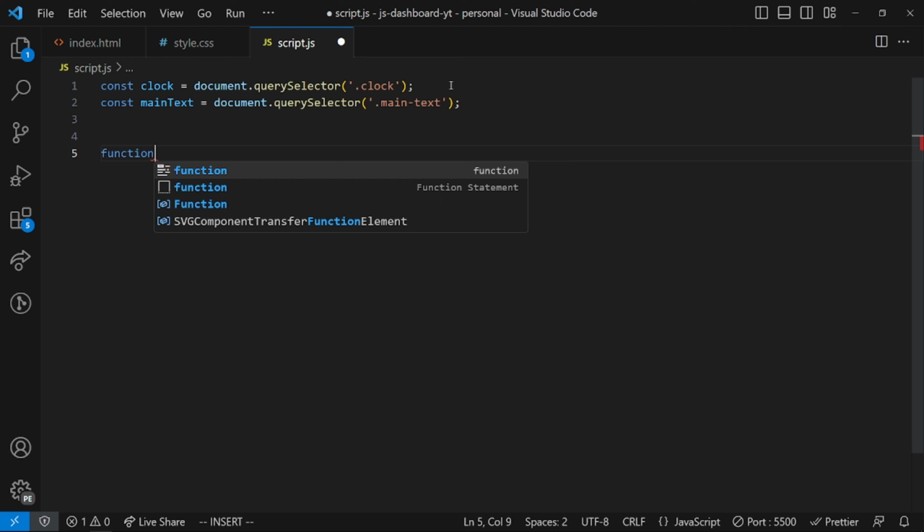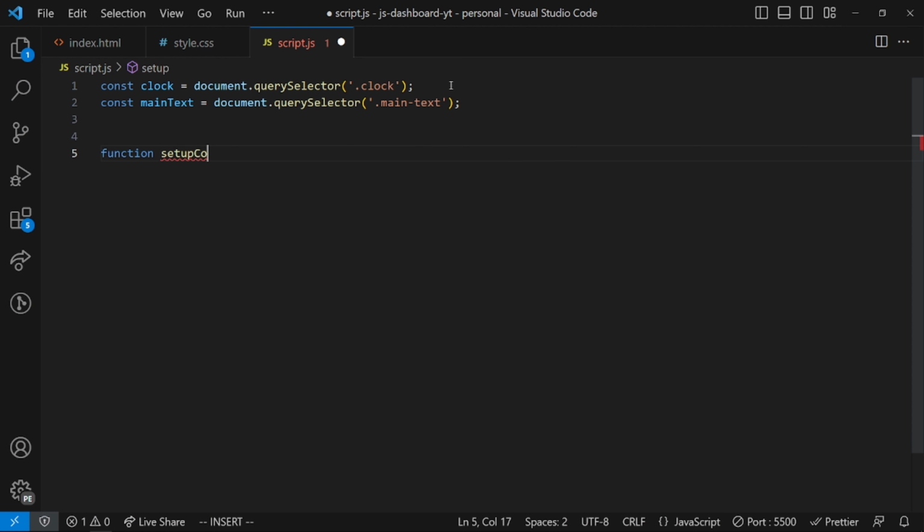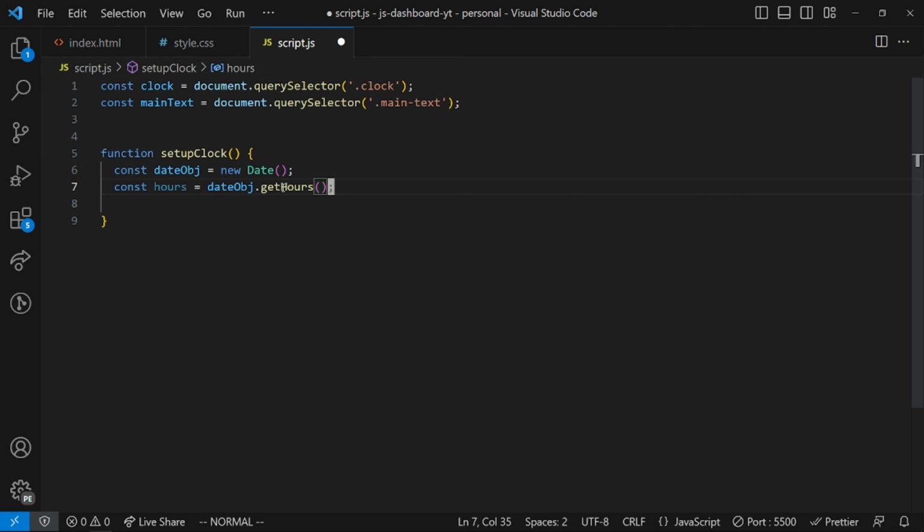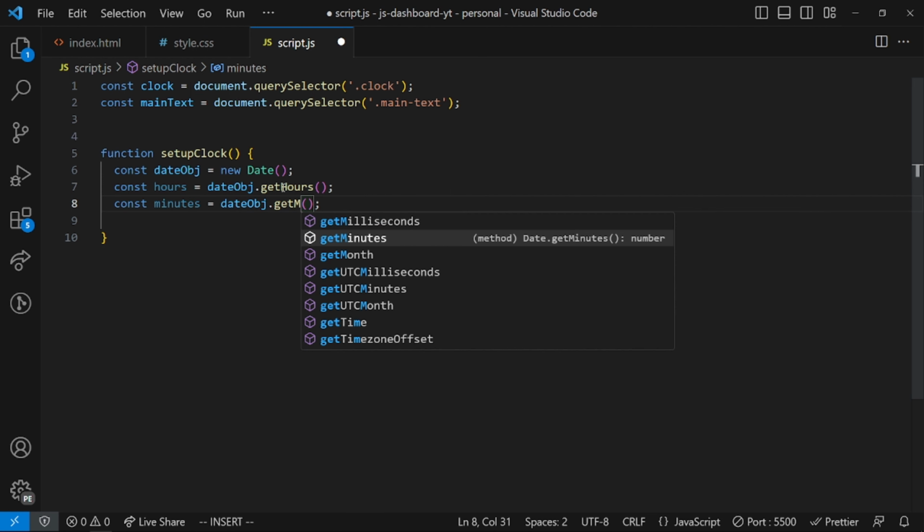So I'm going to write a function called setupClock. So to get the time, I'm going to create a date object. Using this date object, we can just go ahead and get the time. So we need the hours. We can just do date object dot getHours, and to get the minutes, we can just call the getMinutes method.